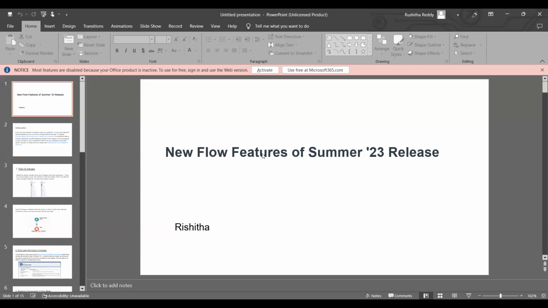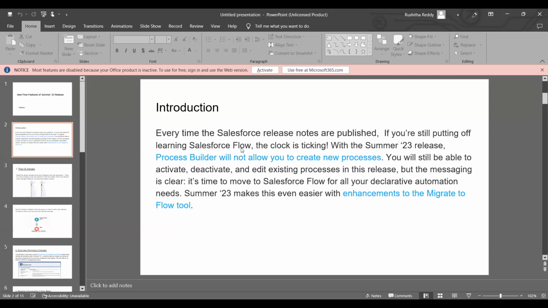Good morning, everyone. Today I'm going to discuss the topic of the new Flow features of the Summer 2023 release. And here we go with the first slide.